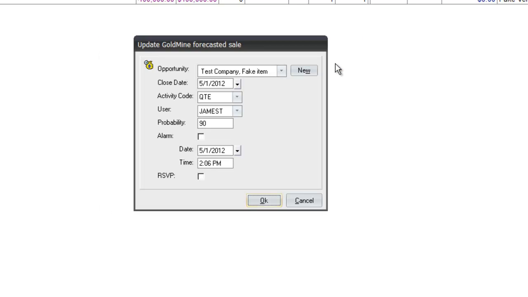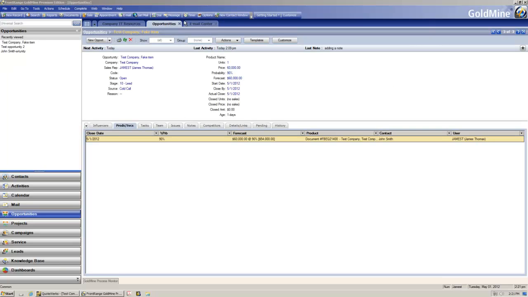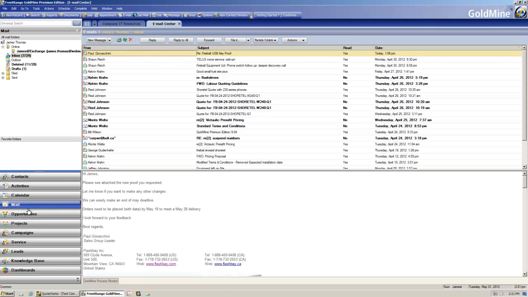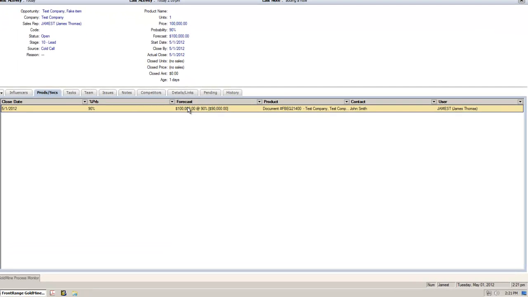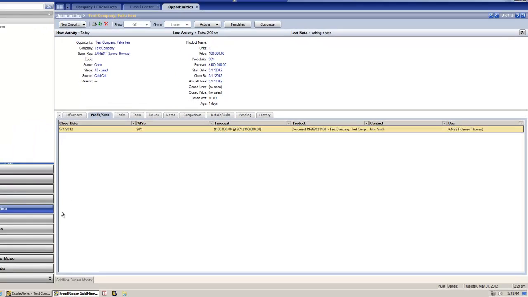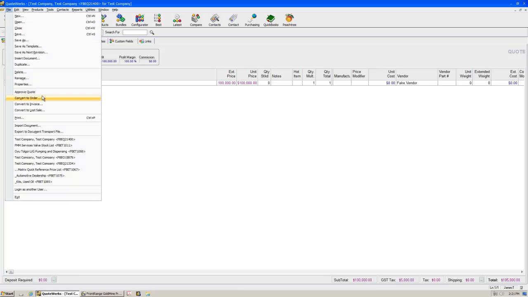Update the forecasted sale opportunity. Click OK. And now, you usually have to close the opportunities and open it again. It's at 100,000. Easy peasy. The next part we're going to do is what to do when you convert it to an order. So I'm going to convert this to an order.